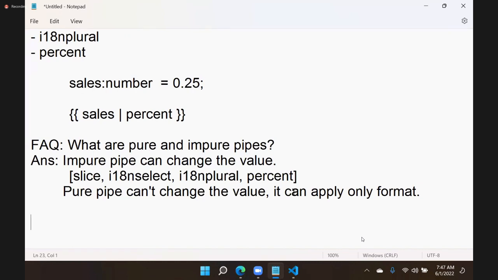So that is one regular question. What are pure and impure pipes? So the difference between pure and impure: an impure pipe can change the value, a pure pipe cannot change the value. That is the difference. Next, another question in interviews: what is chaining of pipes?